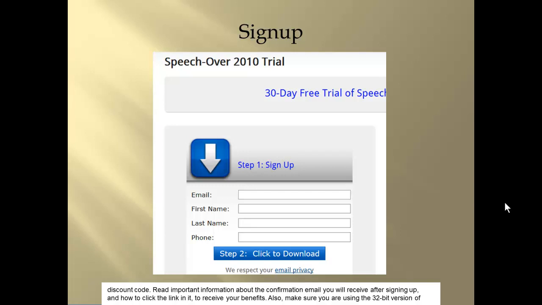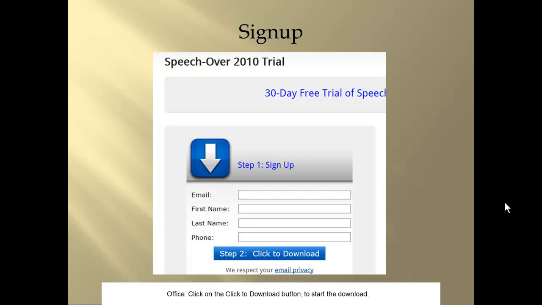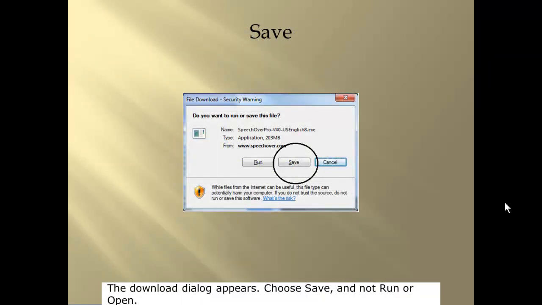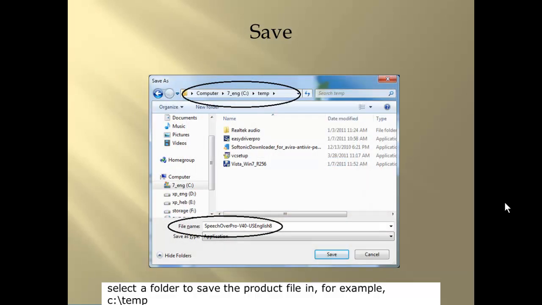Also, make sure you are using the 32-bit version of Office. Click on the Click to Download button, to start the download. The download dialog appears. Choose Save, and Not Run or Open. Select a folder to save the product file in, for example, C-Temp.